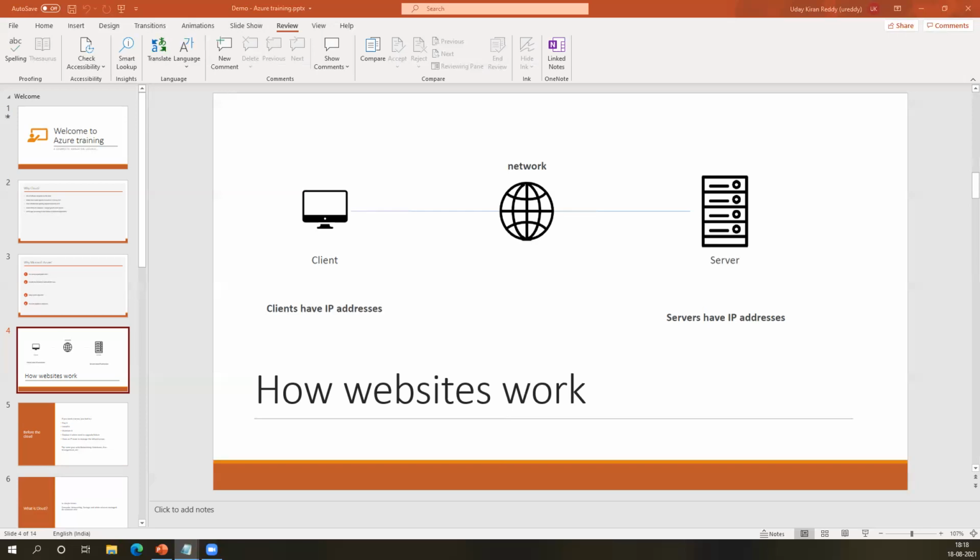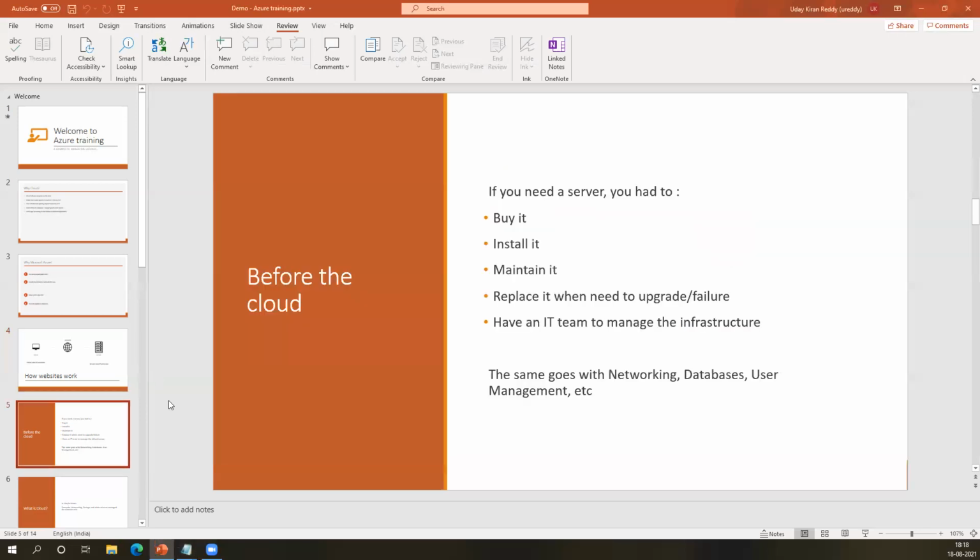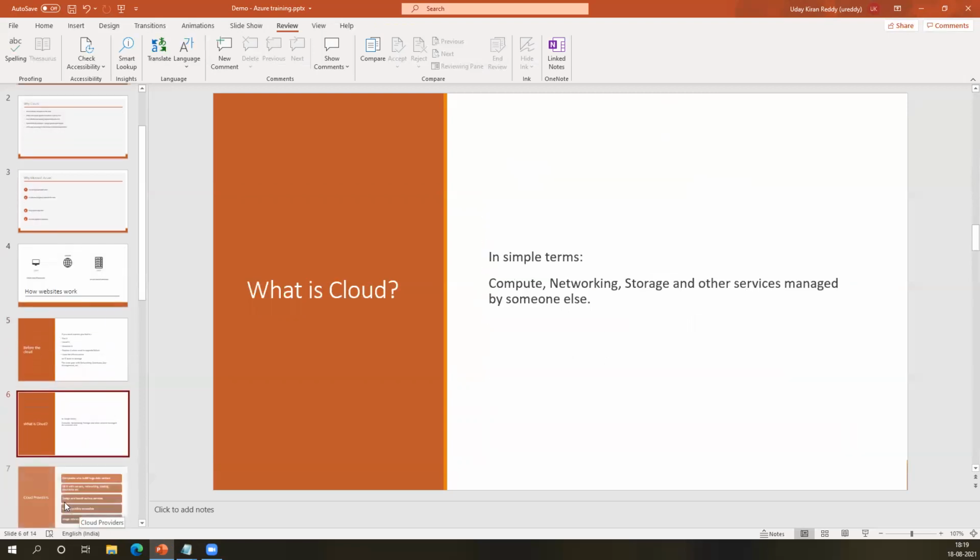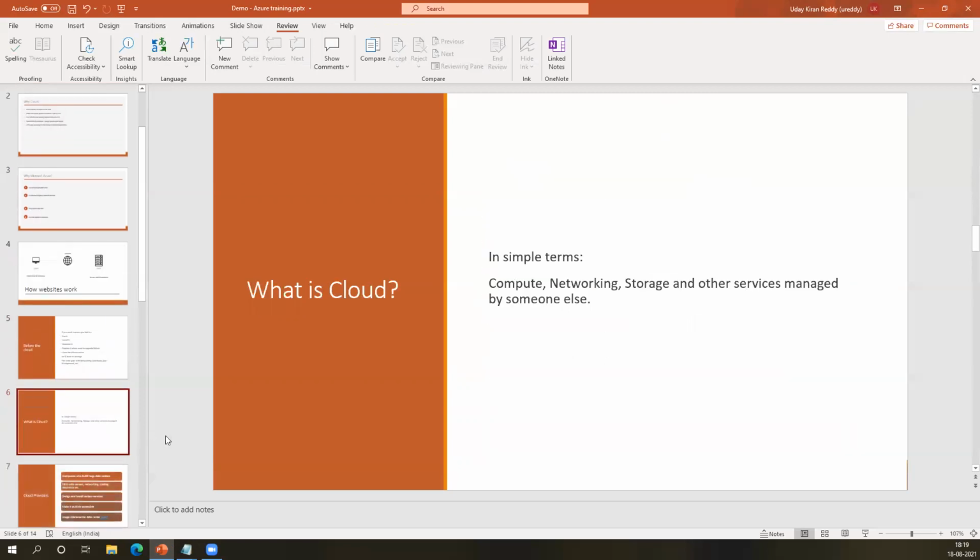So if you come to cloud computing, you will get rid of all this headache. Understood? So this is the issue we face before the cloud. We need to buy the server, install it, maintain it, replace it. And the main thing is we need to manage the infrastructure with an entity. The same goes for networking, databases, user management, everything. So as I told you, this issue will be resolved in cloud computing.